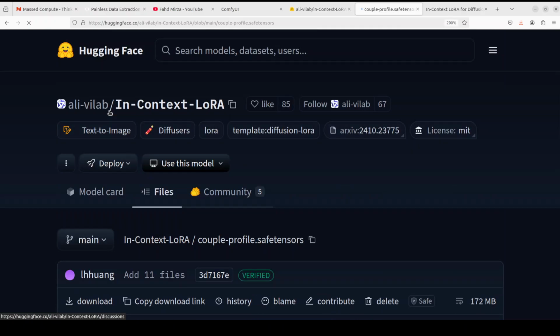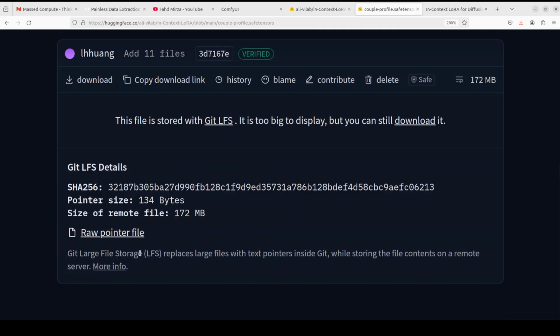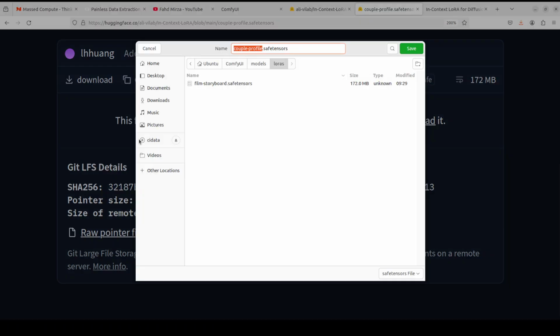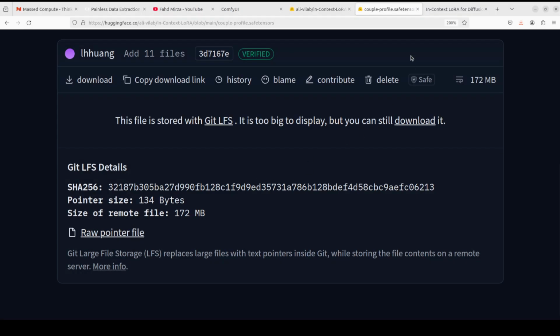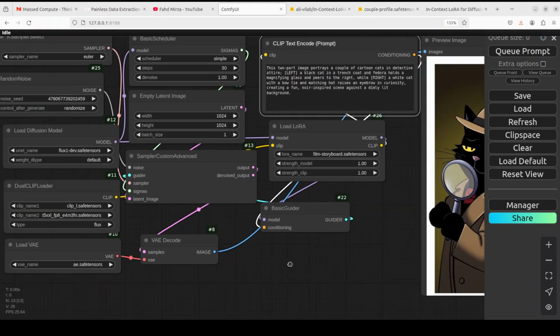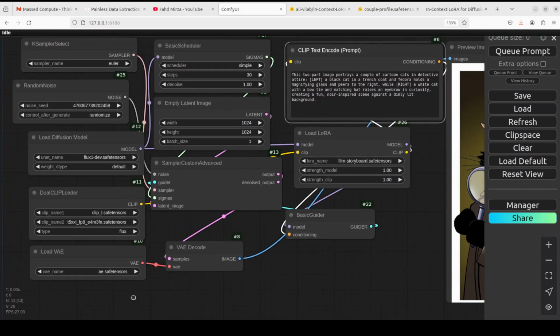Click on the couple profile, then scroll a little, right click on download, save link as, and save it wherever you have installed ComfyUI, in the models, in the LoRA folder. So you see I have already saved this film story safetensors. Now go to ComfyUI, where I already have downloaded the Flux model, my clip model, and my VAE.